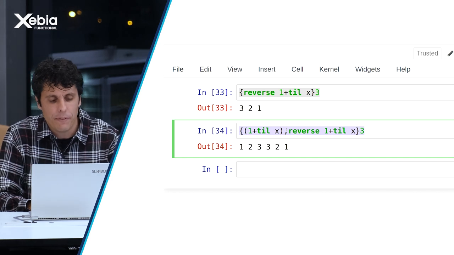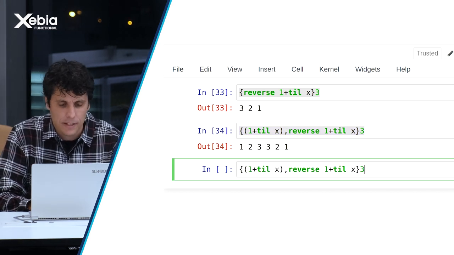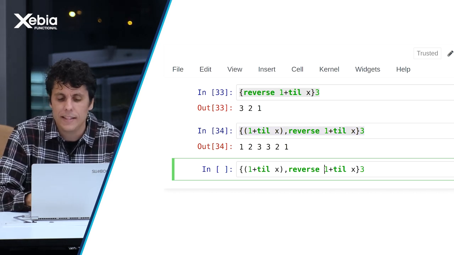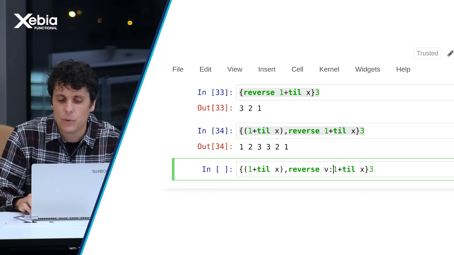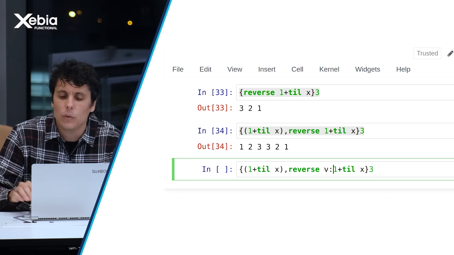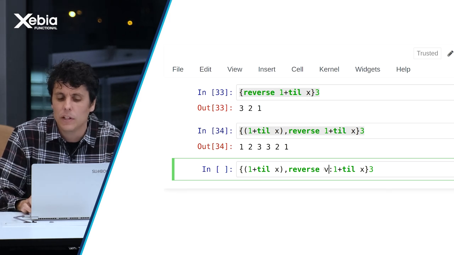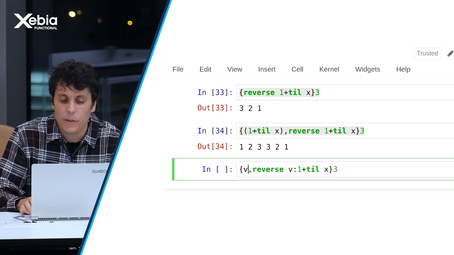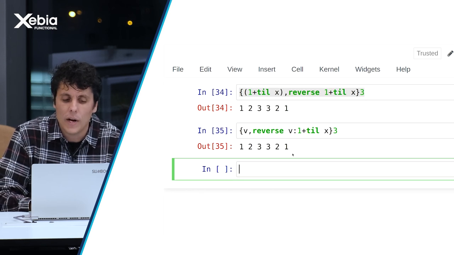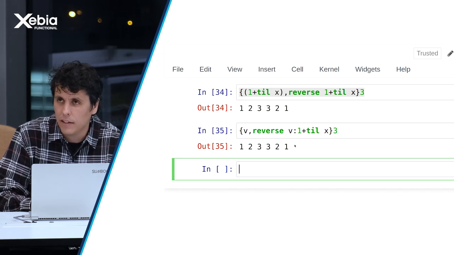So we are going to do something interesting in this language: we can assign a result to a variable in the middle of the expression. We can say, assign this part to v, and maybe we are going to reuse it later. So we do this, and we get the 1, 2, 3, 3, 2, 1. But look at this.